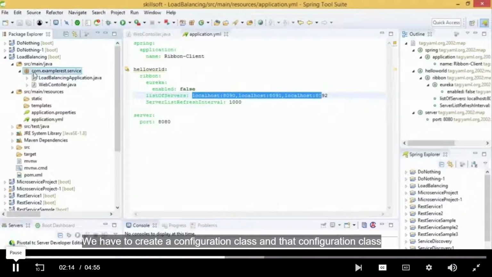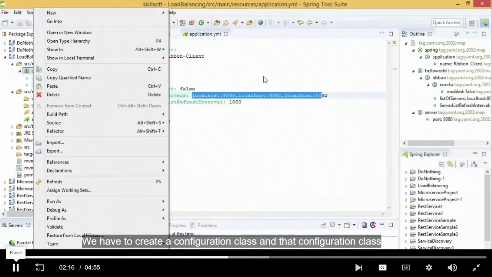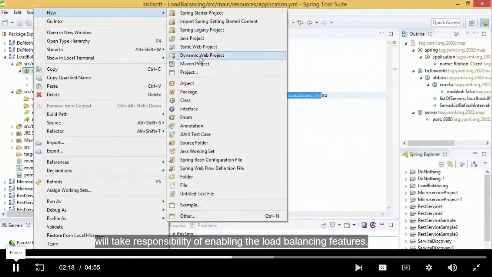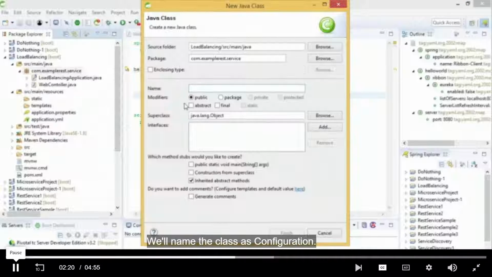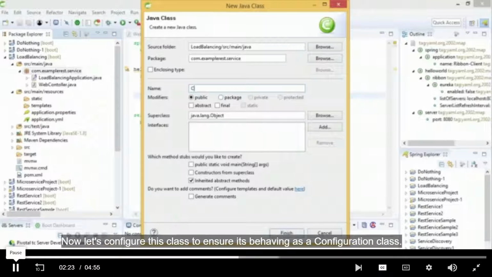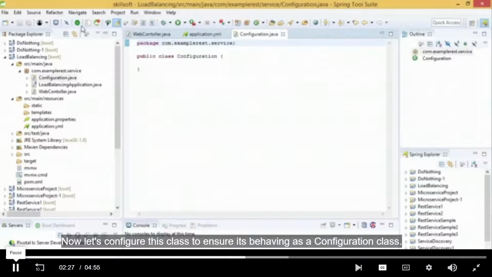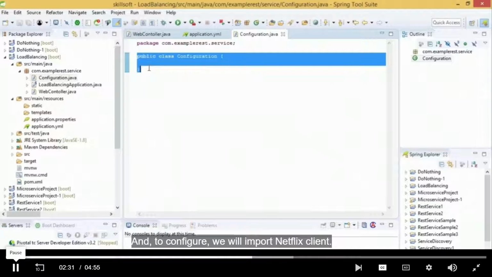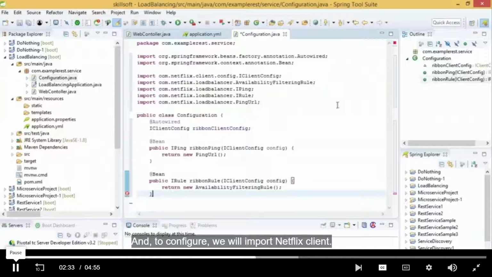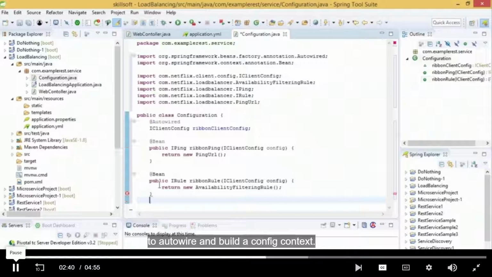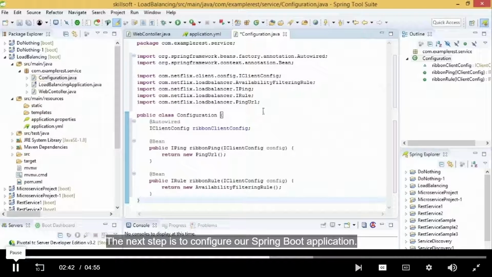We have to create a configuration class, and that configuration class will take responsibility of enabling the load balancing features. We'll name the class Configuration. Now, let's configure this class to ensure it's behaving as a configuration class, and to configure, we will import Netflix client. We have also defined certain methods that will help the ribbon client to auto-wire and build a config context.